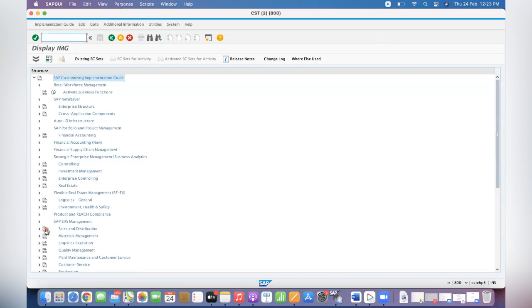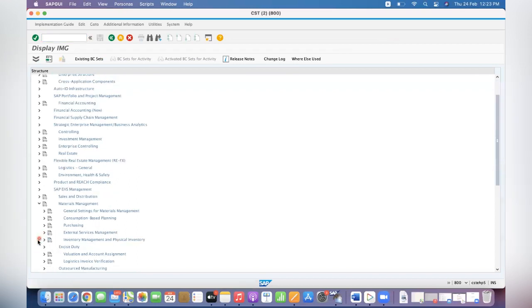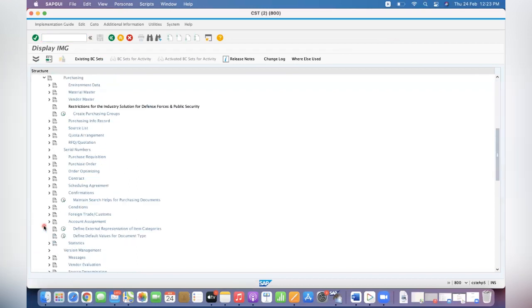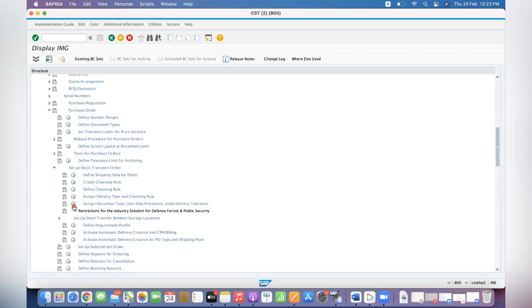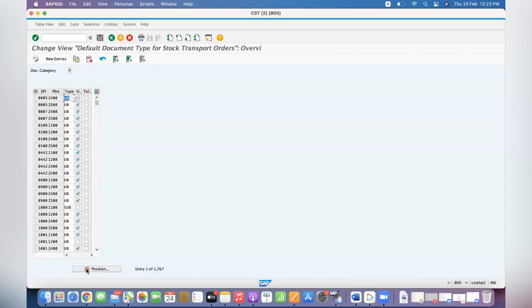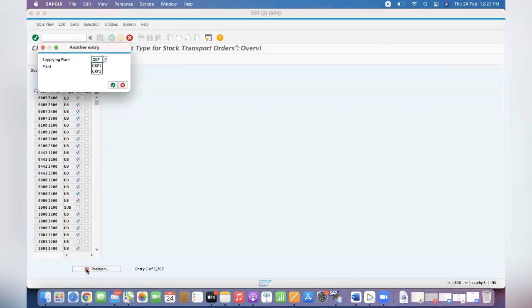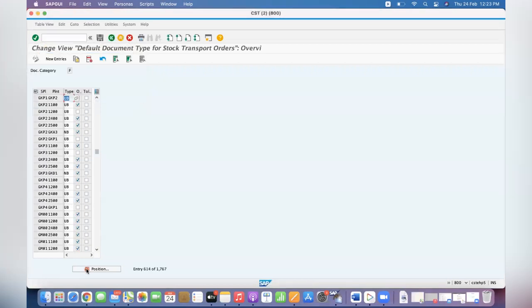In SPRO, Materials Management, Purchasing, Purchase Order, Set Up Stock Transport Order, Assign Document Type. Here, for supplying plant GKP1 and receiving plant GKP2, you have confirmed that the UB document type needs to be used. Okay.